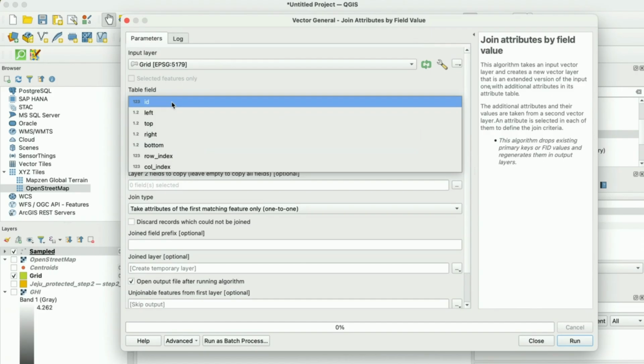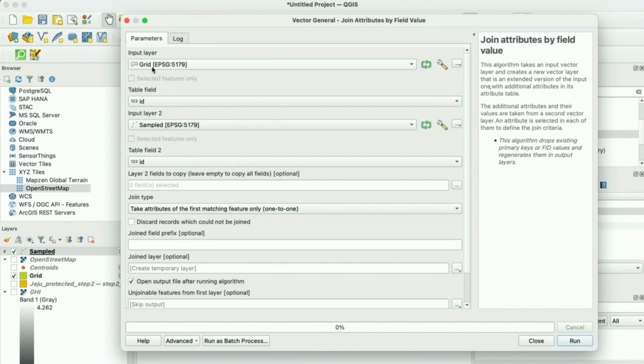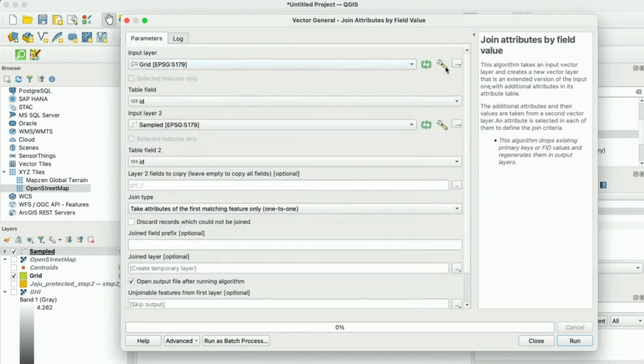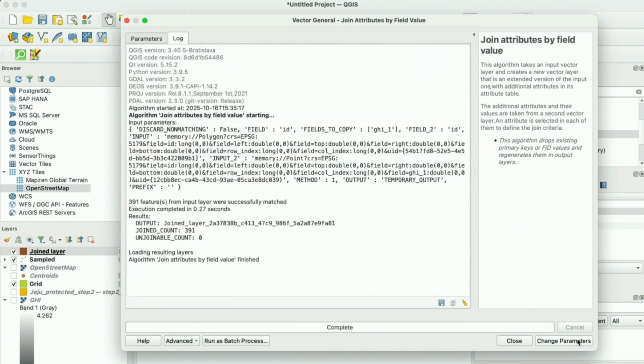And here you can see the table field, right? We are going to choose ID because we know the sampled layer is based on the centroid and the centroid is based on this grid. So we know their ID field has exactly the same value, right? And here is layer 2 field to copy, which means what value you want to copy from layer 2 to the base layer. So I choose GHI1. And then we're going to run it.